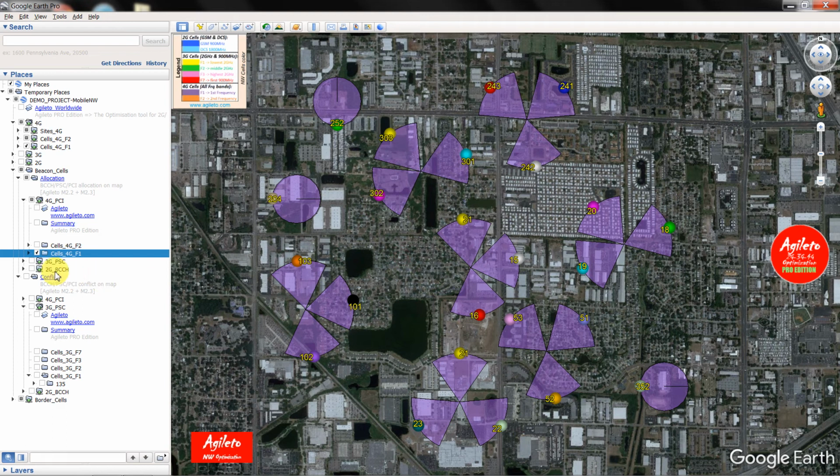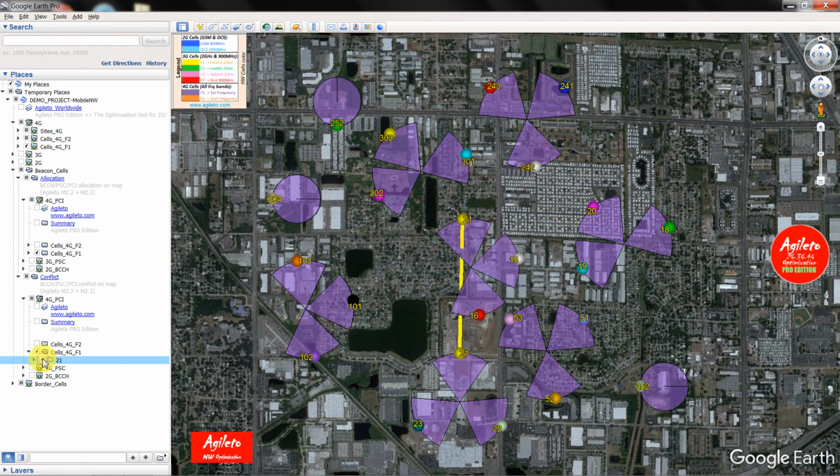Now, if we want to see the conflict, meaning which are the cells that are going to share the same physical cell identification values, which is the closest one, we go to the conflict. Under the conflict folder, we go to the same layer for 4GF1, and under this one we see we have one single case, the value of 21.